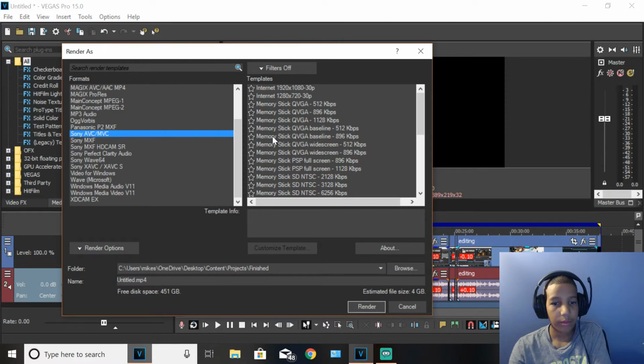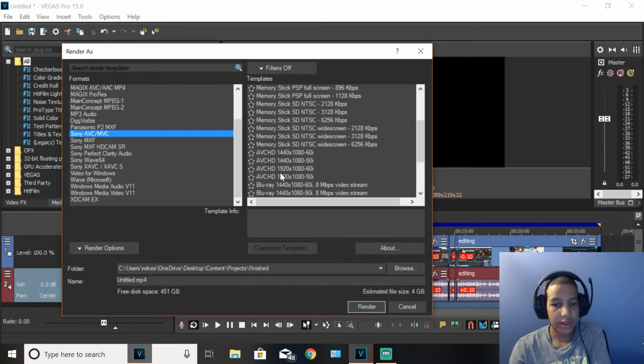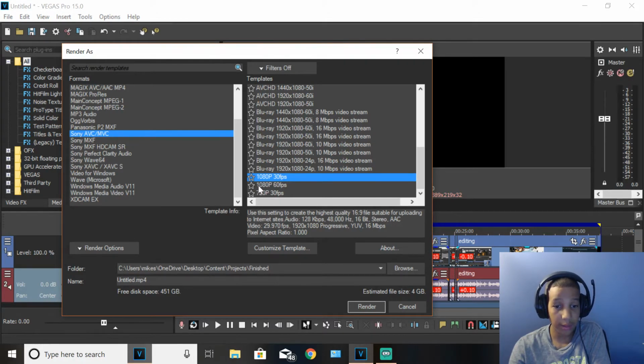You can go in here and look at it, memory stick or ABCD 1920 1080, whatever. But you can always even, once you click on here, customize a template and make it your own, which is what I did. So I have one for 1080 30, which is this one that I made myself without all that nonsense. 1080p 60 frames, which is what I do now. 720 30 frames. So those are the three. Usually I use 1080 60 30. I used to use 30, but now I use 60.